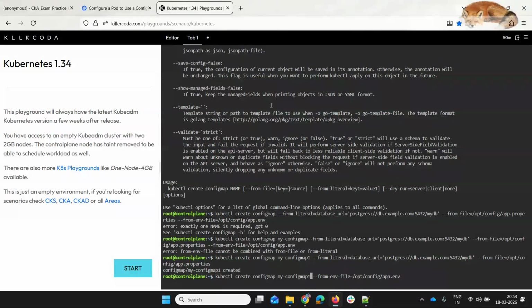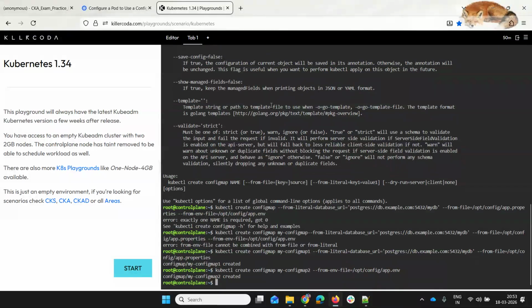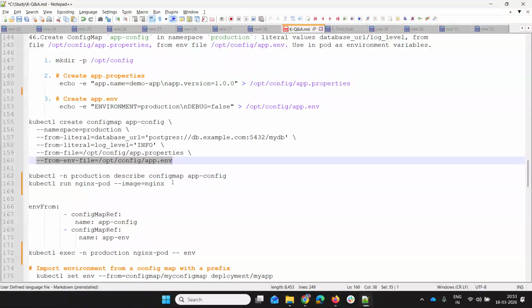And this will be my second config map. So two config maps are created. One is for app.env and another is for app.properties. Now, I don't have any pod yet, so I will run a pod.